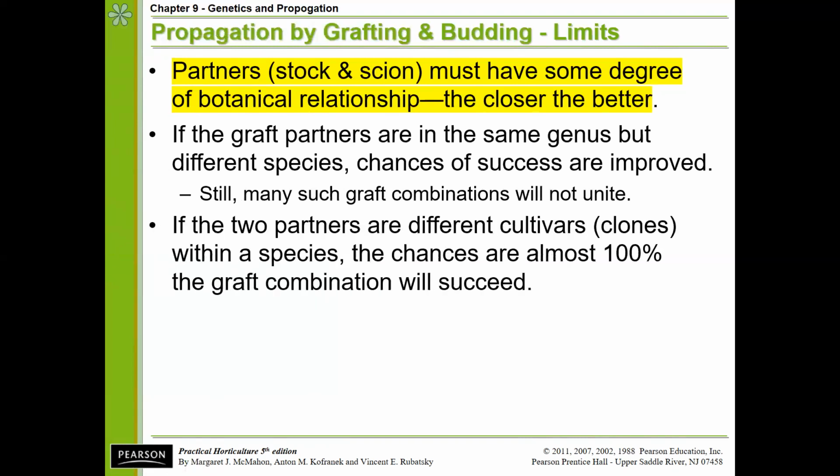I mean, if they're clones, then you can often get 100% success rates. And for those of you that are interested in doing grafting, especially if you're into fruit or nut production, or even vineyard production, I would recommend starting off with clones, just to get your grafting technique down. That's a good confidence booster.